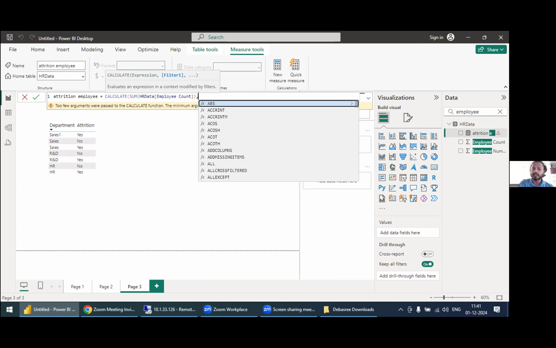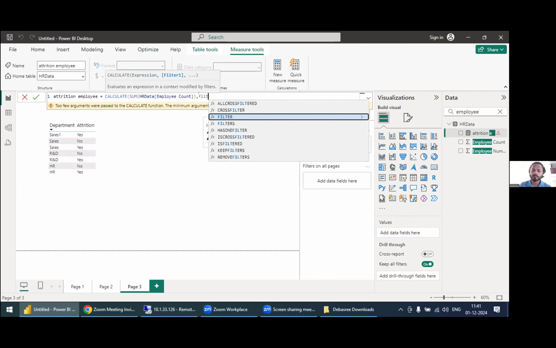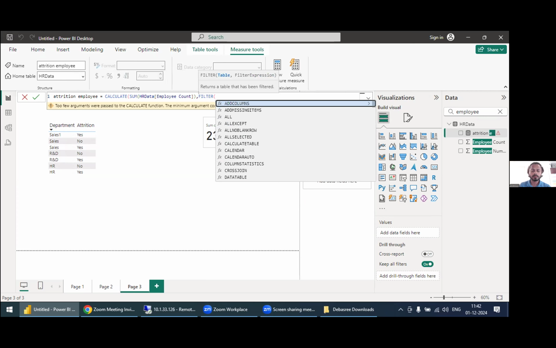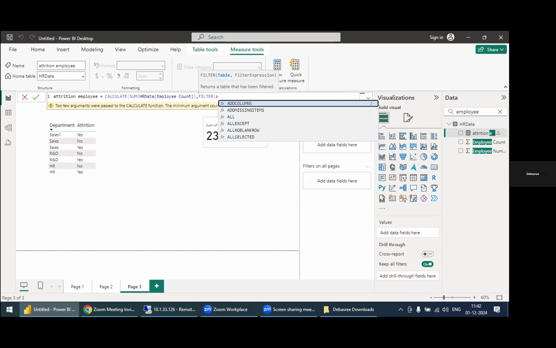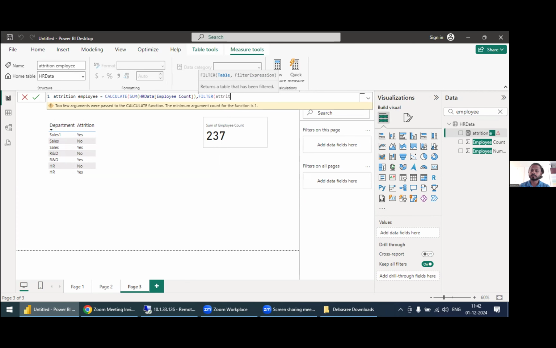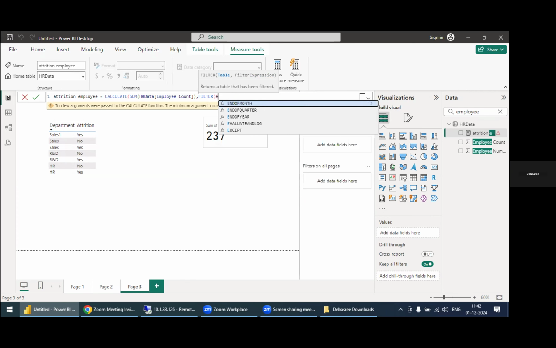I want to calculate this whenever there is a filter, attrition is equal to yes. So now write FILTER, press tab. And what is your table name? Table name means this HR data you're filling. Correct.